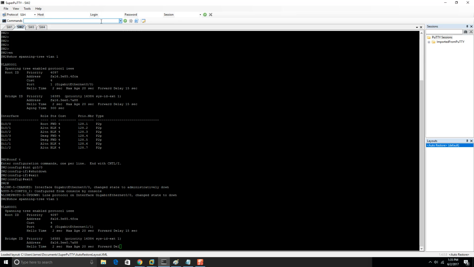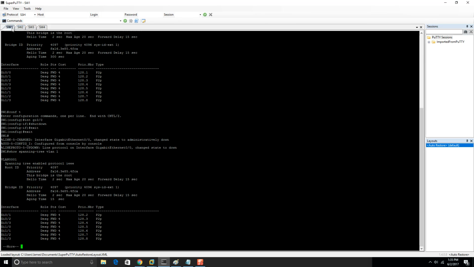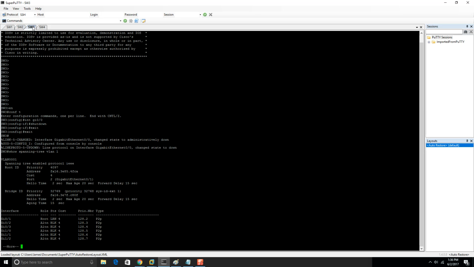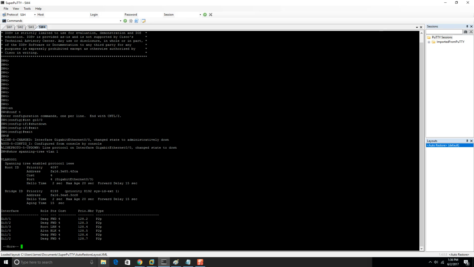So we want to do show spanning tree. And what we should see here is that switch 2 has set the gig link 1/1 as the root. Here it's 0/1 on switch 3. And here it's 0/3 on the root, or 4 0/3. So what we're noticing here is that all of the 2, 3, and 4 switches are all directly connected.